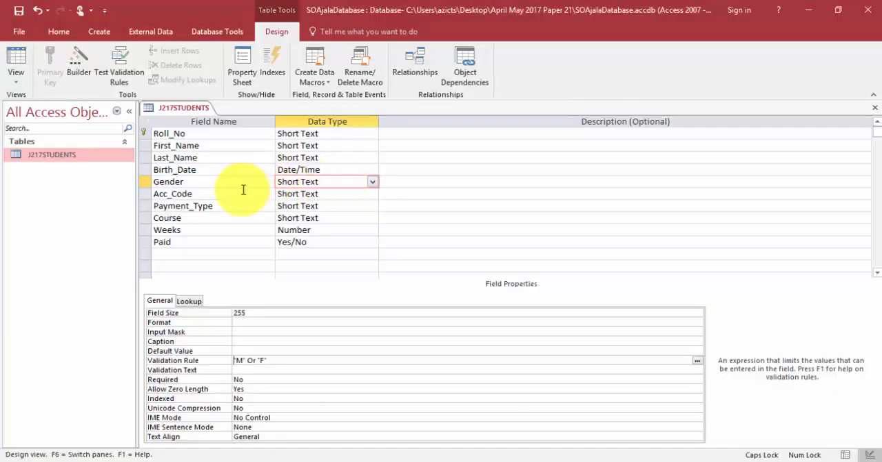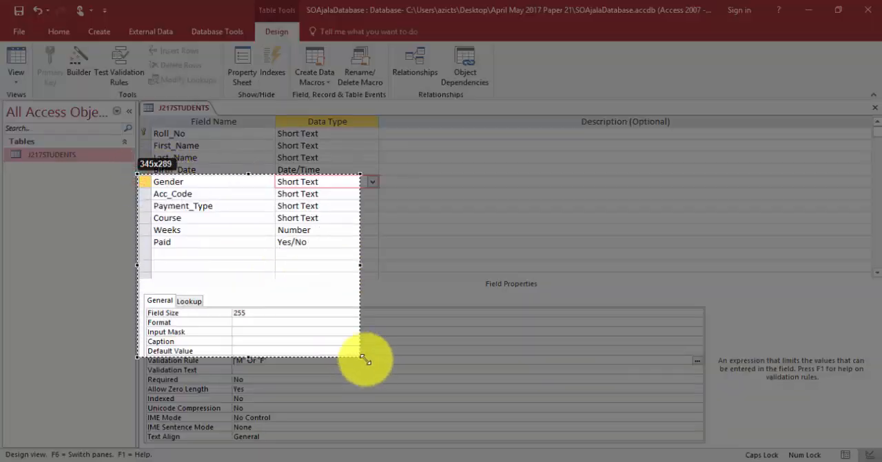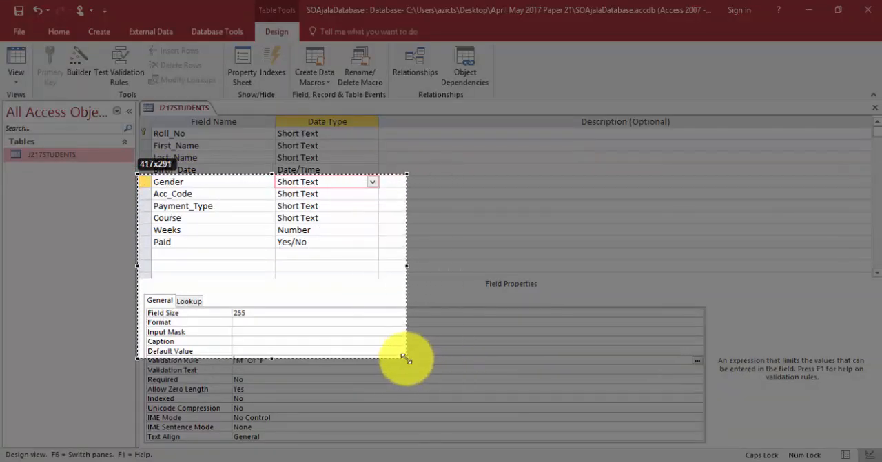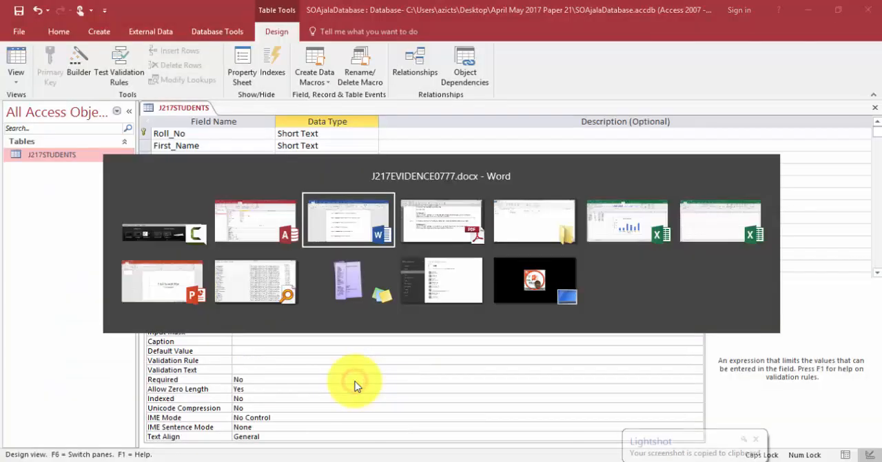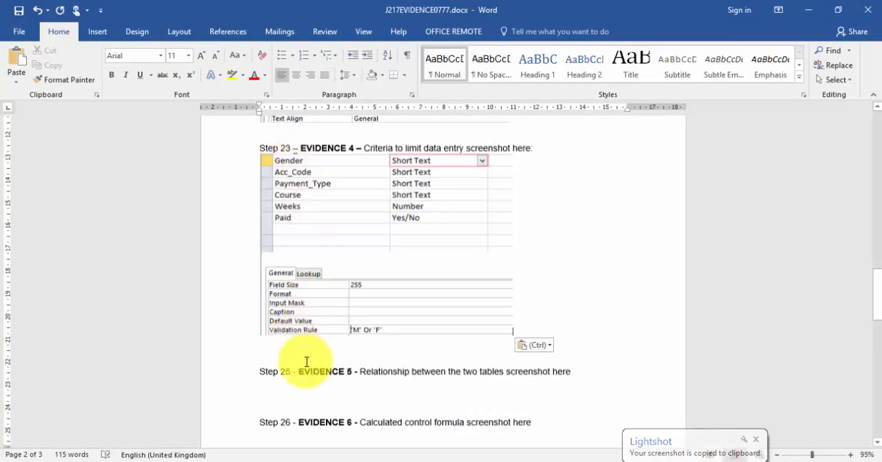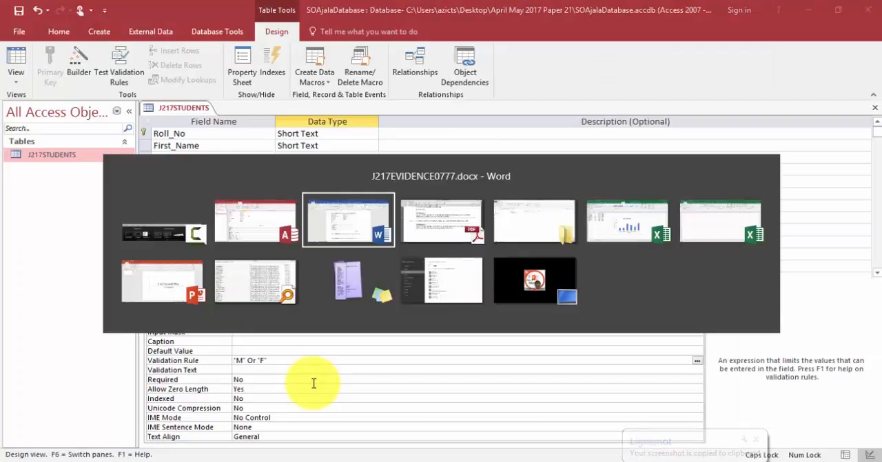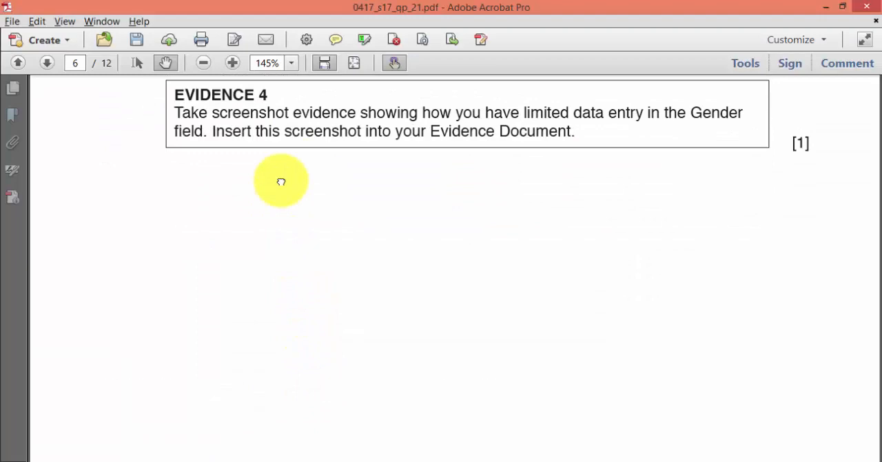I'm going to cancel that and start again. Gender field, M or F, criteria. Print screen. Okay, that is done, so that is shown.